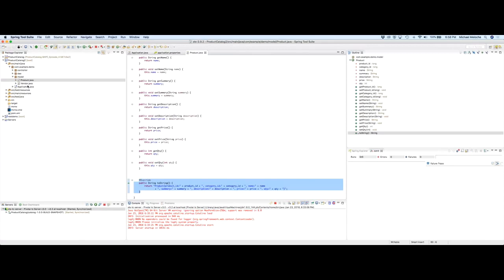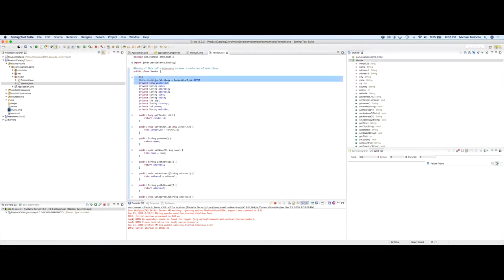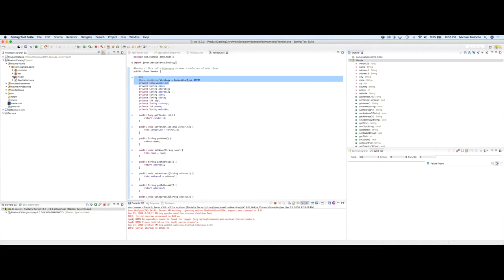Keep it simple. So we have product, and we have vendor. Again, for vendor, we've set it as an entity to tie it to Hibernate. We have our ID generated values so that we auto-generate our vendor IDs if one does not exist, and all our getters and setters and our toString.